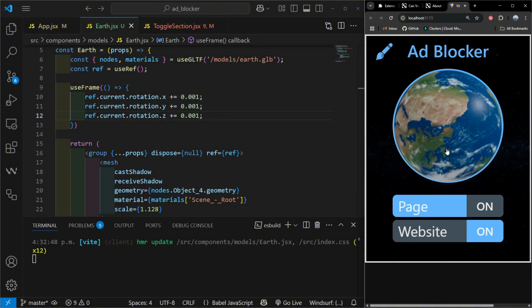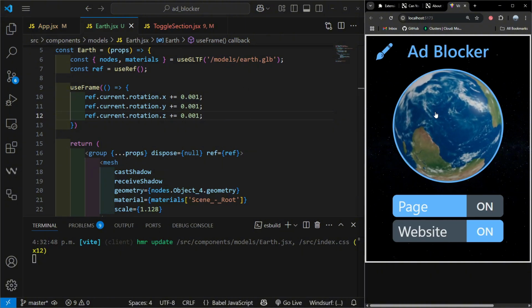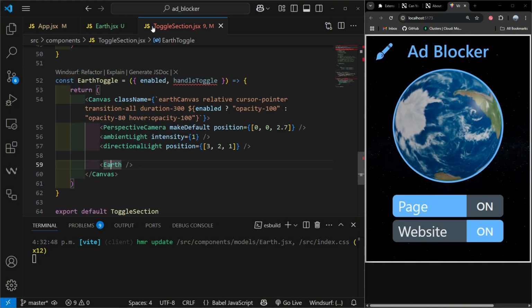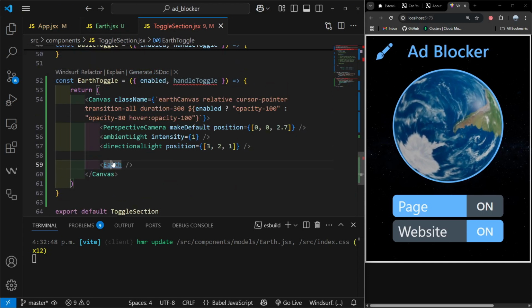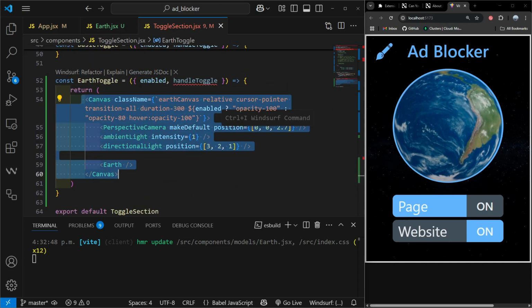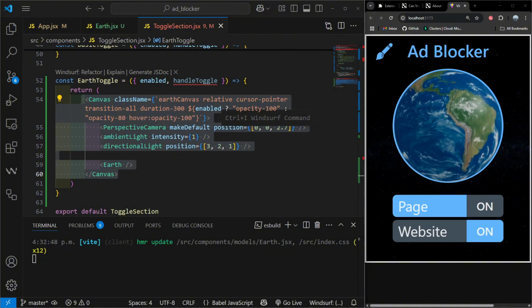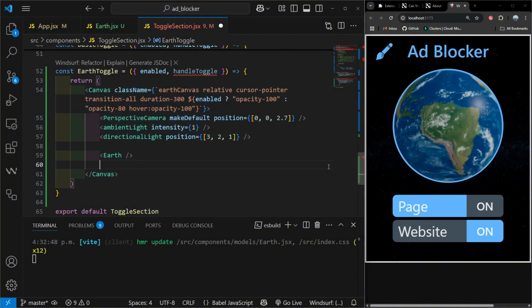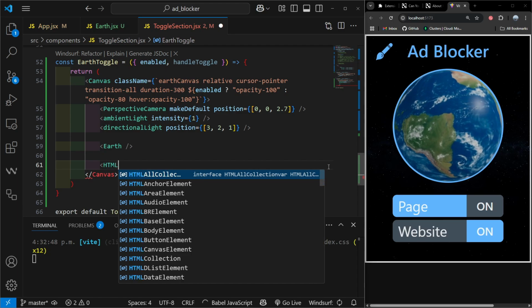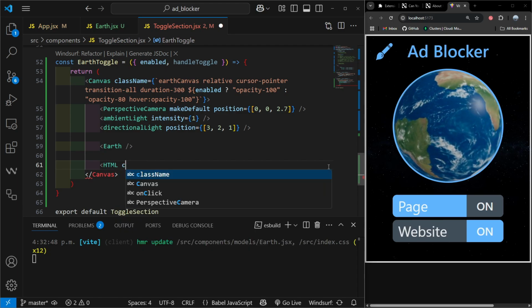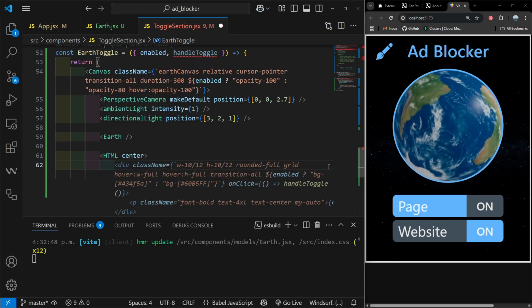And now we are going to add our on and off text over here. So let's go to the toggle section, find our canvas, and here we're going to use an HTML tag, which I haven't went over in my previous video, but it's very simple. We can add an HTML tag inside of our canvas here. We're going to set this to be center, and we can write our React code in here now.